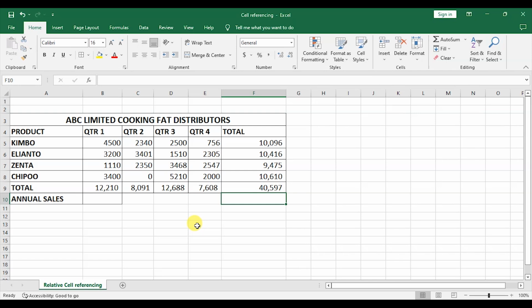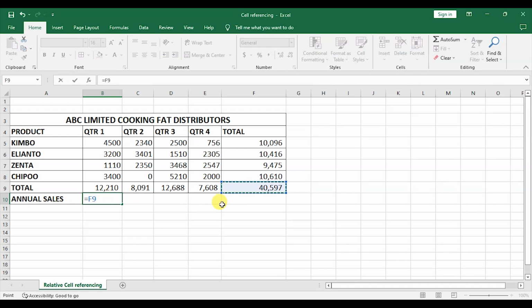What if you want to get the annual sales here? This would be equal sign, then you take the total here, then you multiply that with, of course, 4, because a year has 4 quarters. After that, your answer is 162,388. So that is relative cell referencing.